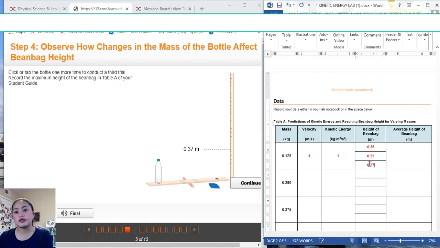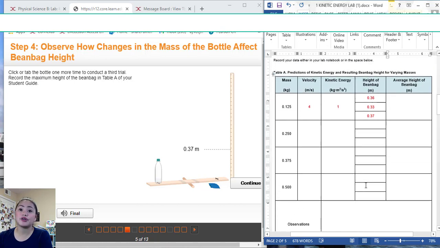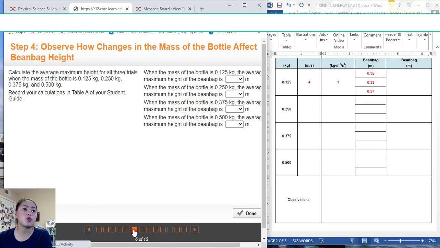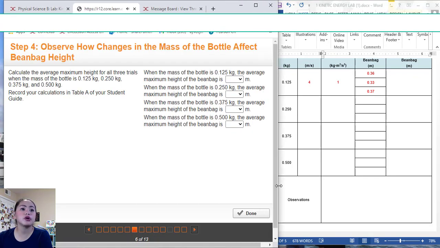So yes, that's how you do part A. And of course, you're just going to get the average height of the beanbag, add all 3 divided by 3. And that's how you do table A. For your observation, you are going to answer this question. Here, you are going to calculate for this. When the mass of the bottle is 0.125, the average maximum height of the beanbag is, and then you're just going to choose your answer here. You're going to add all 3 and divide it by 3, and whatever answer you have there, you have to click it here before you click on done.